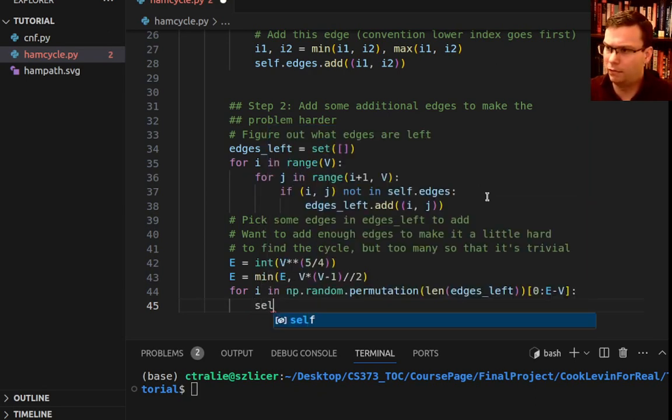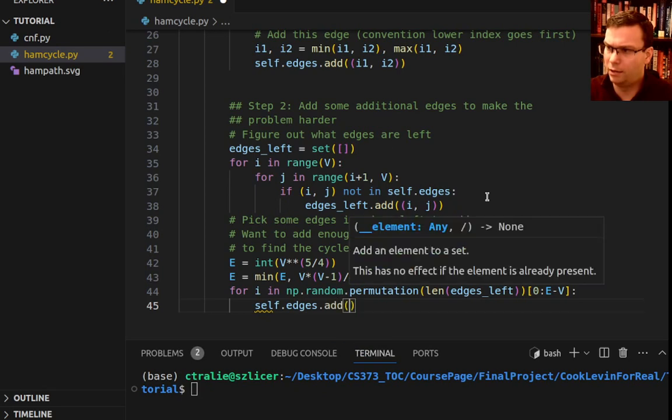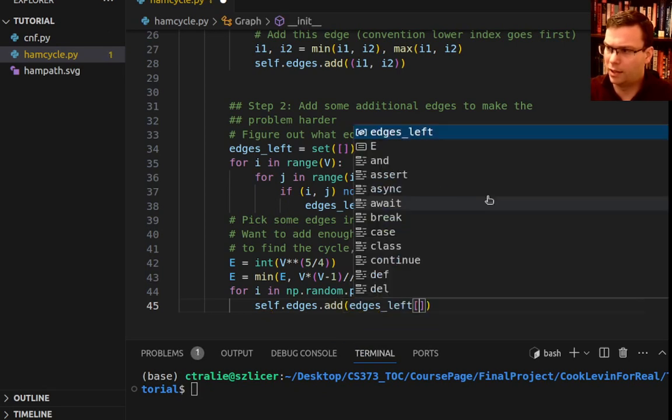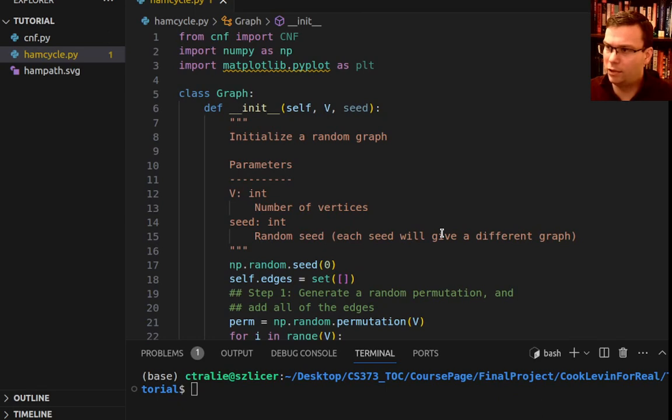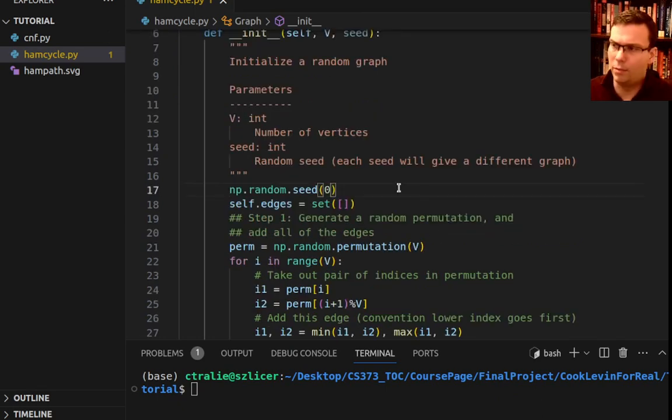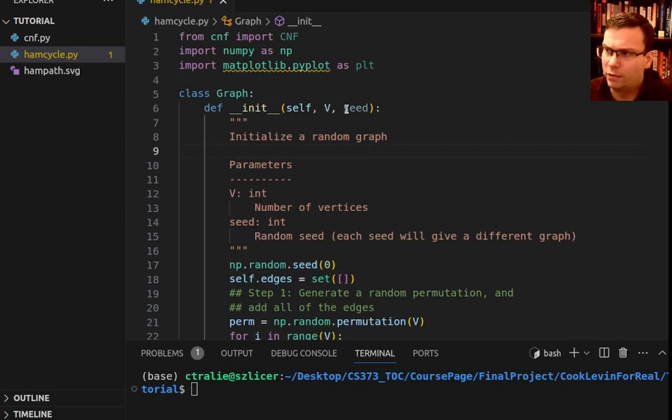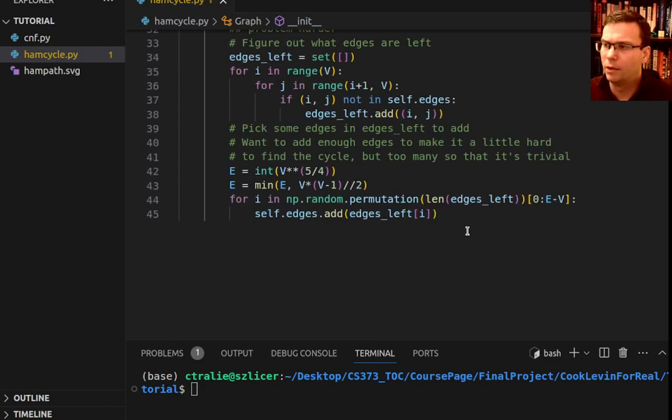So now I'll say self.edges.add edges left at index i. Okay, so I think that is my random initialization of a graph here. Oh, and I'm noticing Visual Studio Code is telling me I didn't use my seed variable, so I should actually not always seed it with the same thing. I'll seed it with the seed that I passed along.